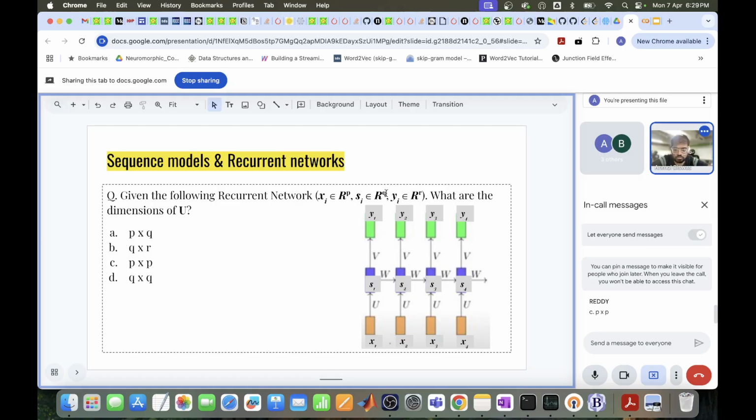And then you'll see that there is a connection going from S1 to S2, S2 to S3, S3 to S4, and so on. So the question here is, what is the dimension of U given that xi is p dimension and Si is q dimension and yi is r dimension, right? So U is basically the weight matrix that is connecting X and S, right? So think of that.